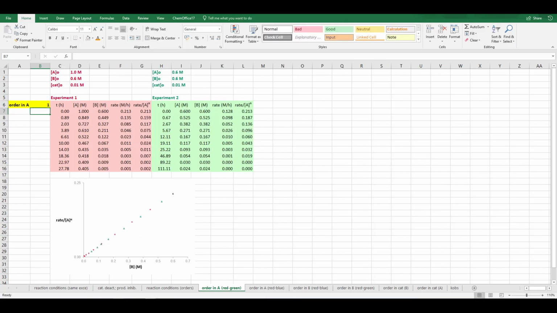As such, the correct order in A is 1. The order in A can also be elucidated by using the red and blue reactions. Although these two experiments have the same initial concentration of A and different initial concentration of B, part of their reaction profiles can be compared to obtain the order in A.